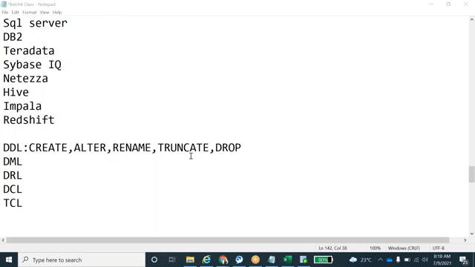Okay, fine. So truncate and drop, okay? The create, alter, rename, truncate, and drop. So these are the commands we're going to use for the data definition language.